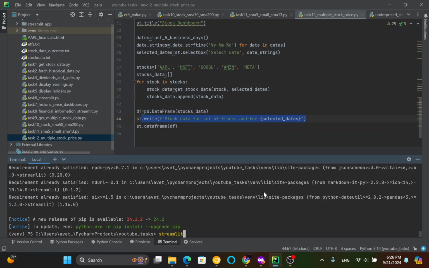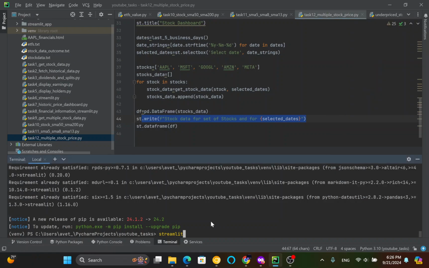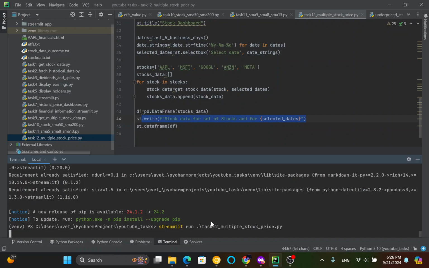Now, running the Streamlit is different from typical Python. In Python, we are usually doing the right click here and then run the file name. In Streamlit it is different. Command: streamlit run task 12. Let's see.